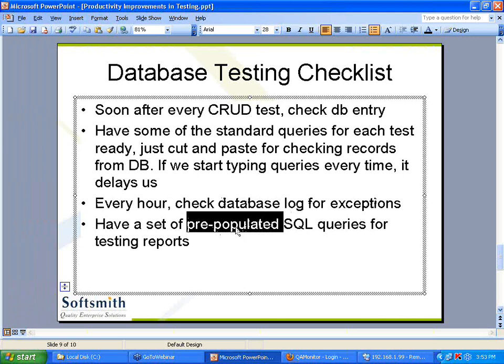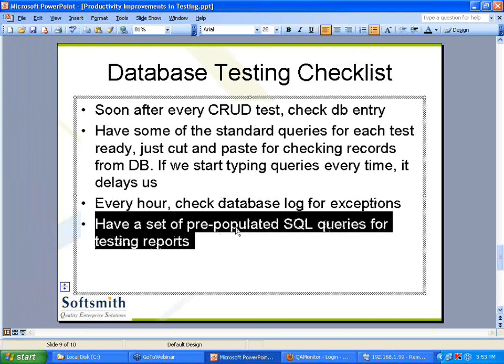And this point I have already told, to test all your reports, have pre-populated SQL queries. Have them in a .SQL file. Rather than entering data through the screen, just enter them through the backend, generate the report, see if the data is correct. That will make you.